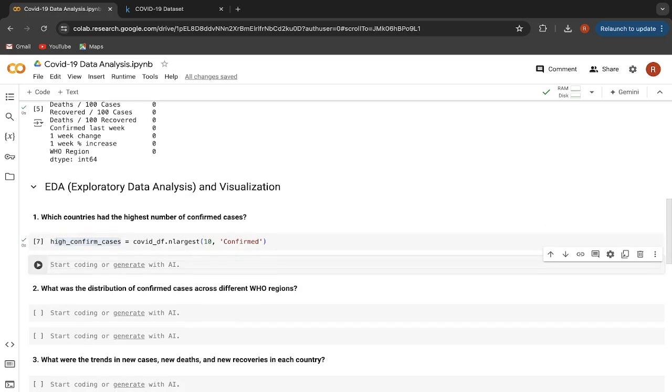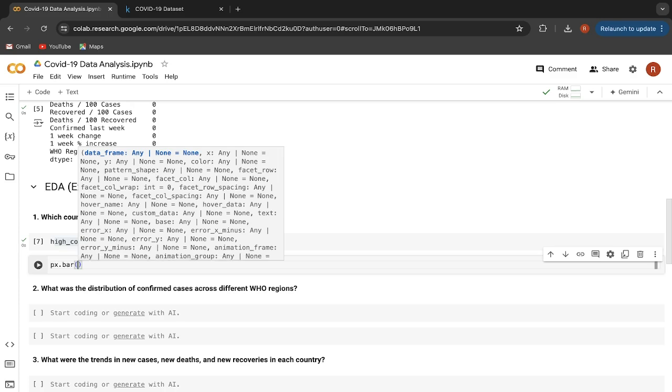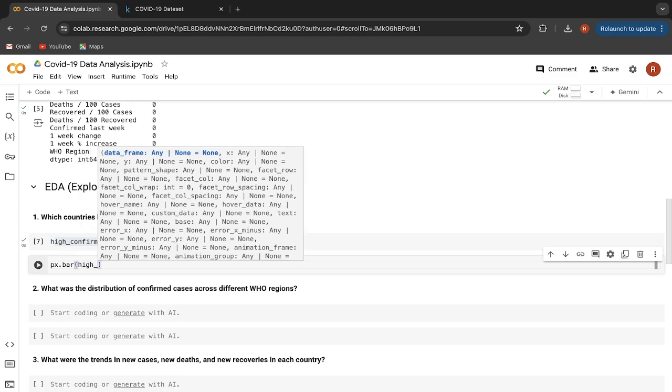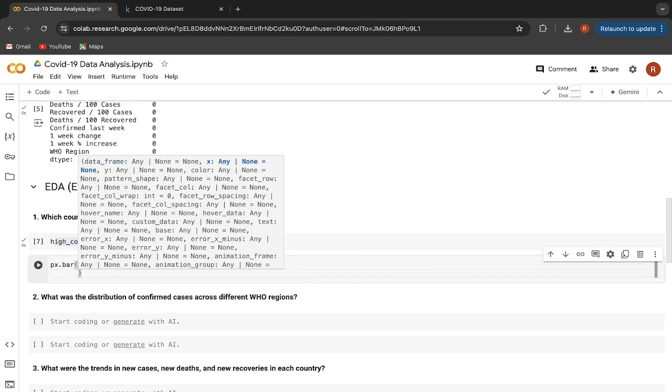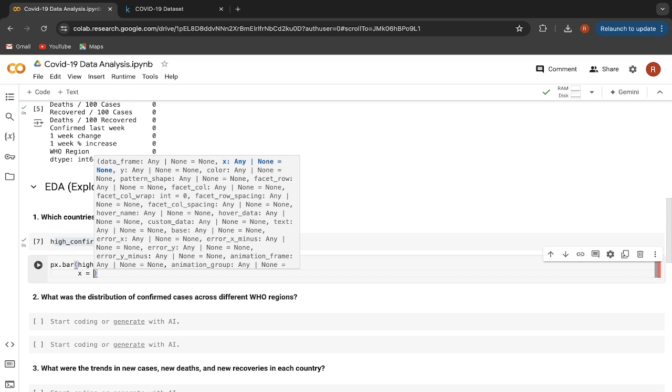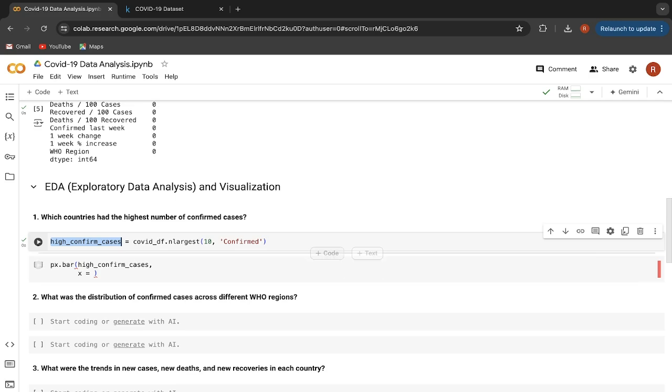So here, to plot the bar plot, we will say px dot bar. px is an alias given to the plotly library, and bar stands for bar plot. Now first we will pass the data set here, which is high confirmed cases. Then on x-axis you want to display the country name. So if you take a look at this particular data set, let me just display it.